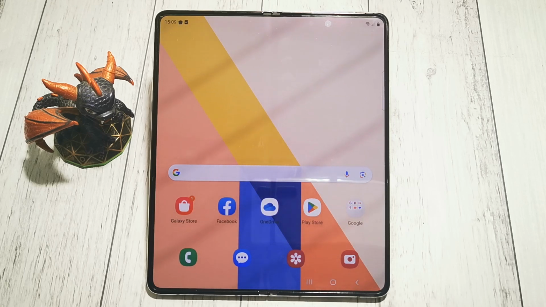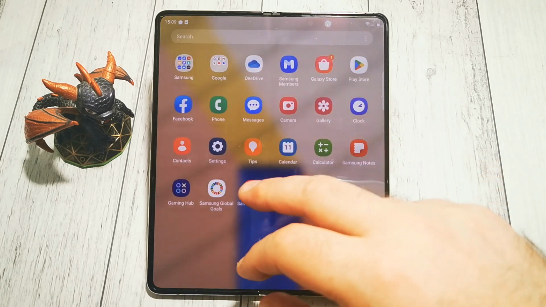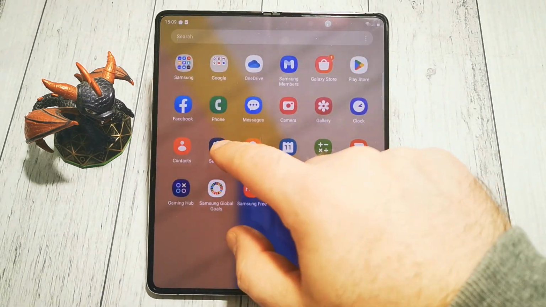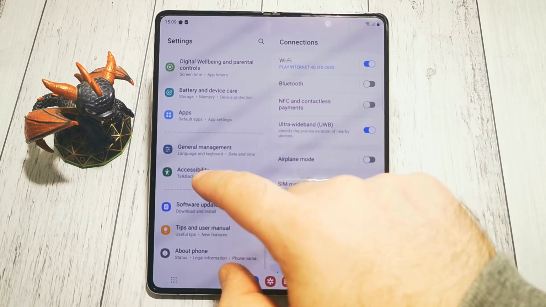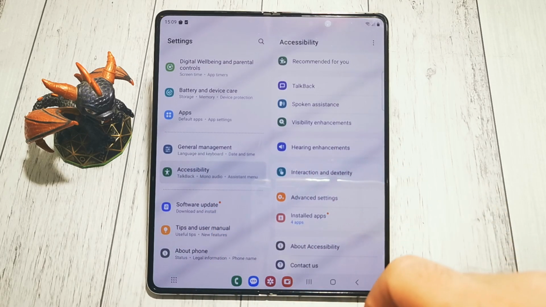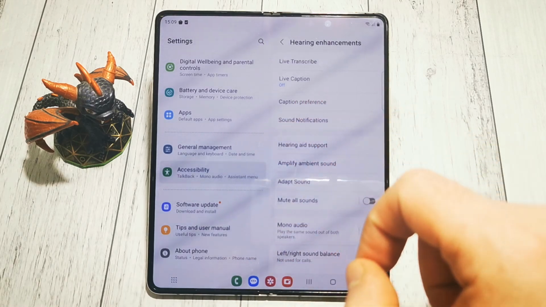Today I will show you where to find the option and how to turn on live caption in Samsung Galaxy Z Fold5. Where to look for live caption options? We have to go to settings, of course. Then we are scrolling until we find accessibility options. And here we have hearing enhancements. At the top is our live caption.